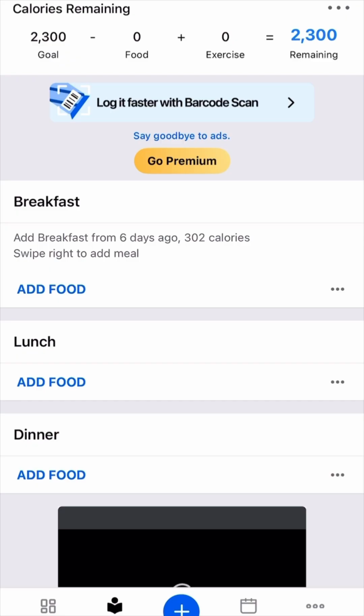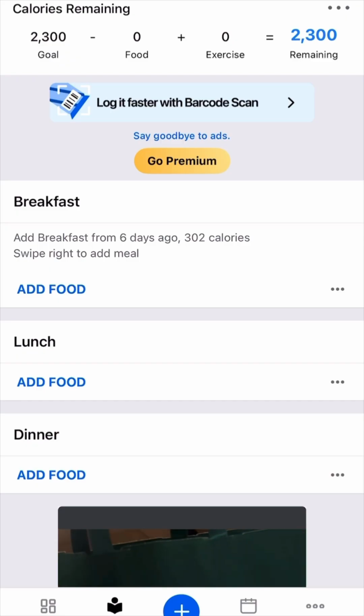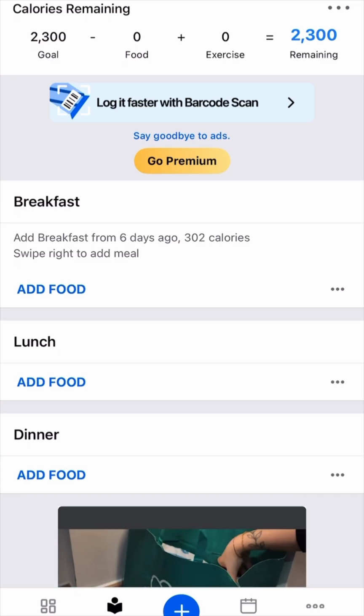So this is obviously the MyFitnessPal home screen here. If you're using another app, that is cool. I'm just going to give you an example of it here now. I've got my calorie target at the top, so it's 2,300. Yours again will be different to this, won't it? But essentially it's all going to be the same.